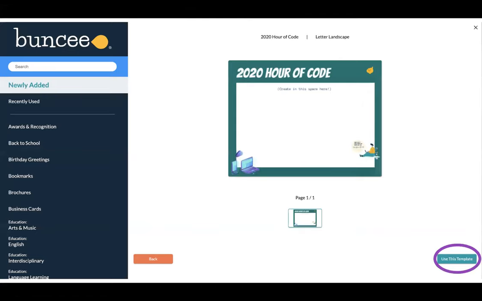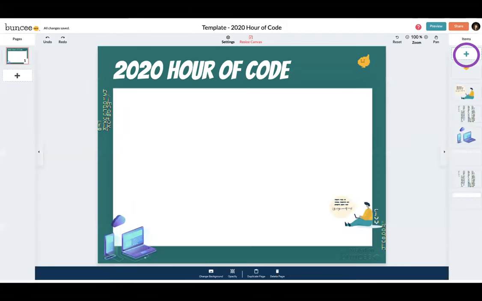And I selected the 2020 Hour of Code. I then would click in the right-hand corner, use this template that puts it into my Buncee.